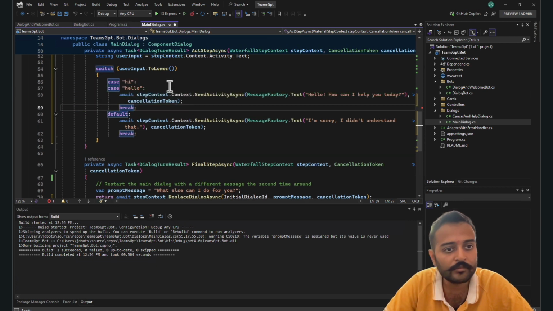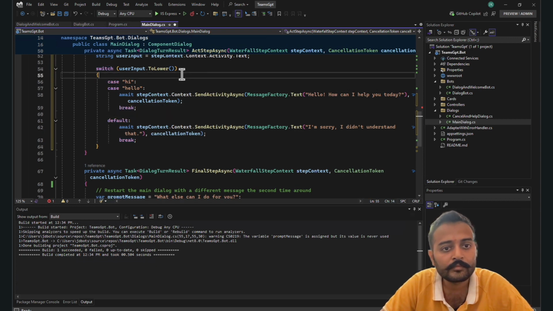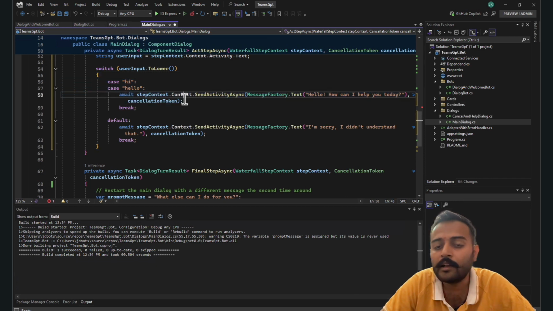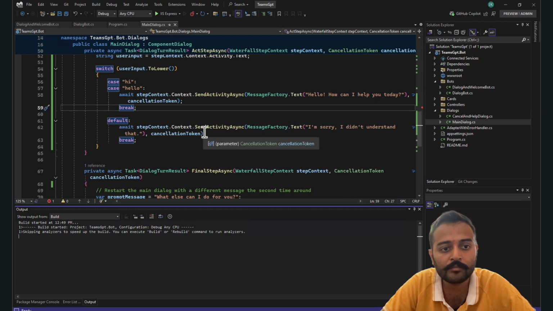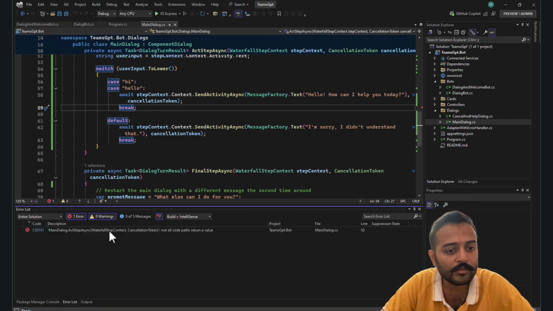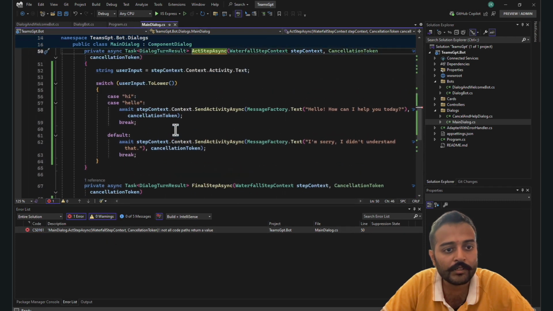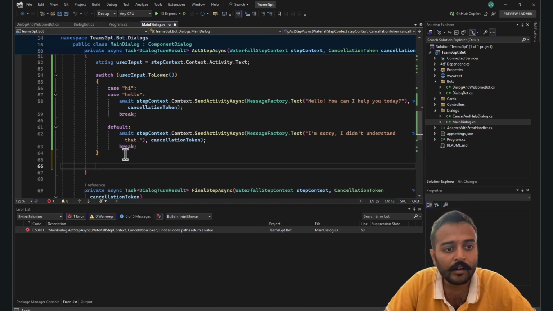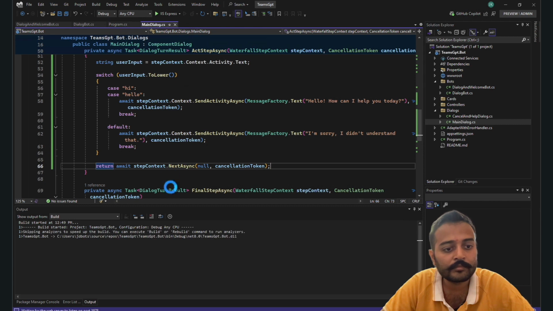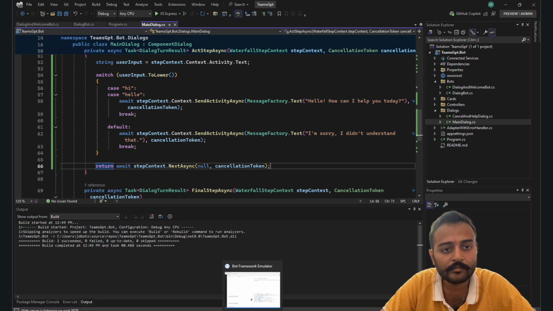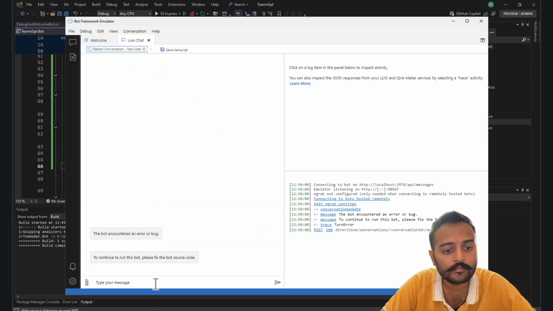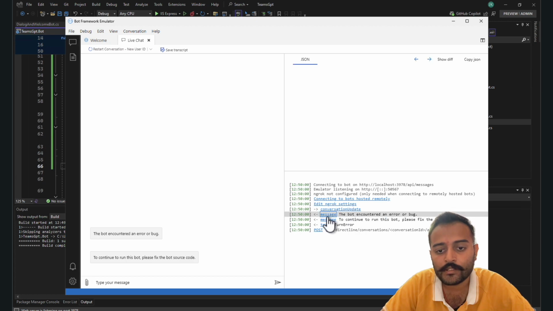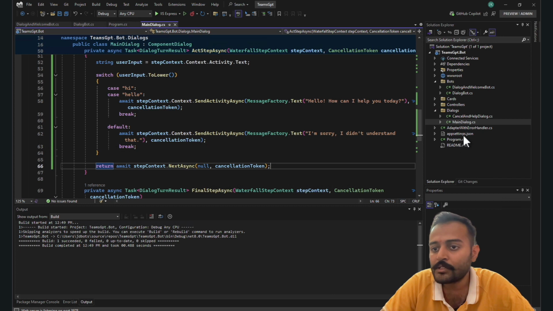For the time being, I'm just implementing just the hi hello. Hello, how can I help you today? Currently, this is hard coded. Once we implement ChatGPT without data, even this hi hello will be handled through ChatGPT. For now, I'll just say hi hello and run the bot. Okay, so something is missing. Not all code returns a value. After this, I'll move to the next step. The bot encountered an error. That's good. Really good.